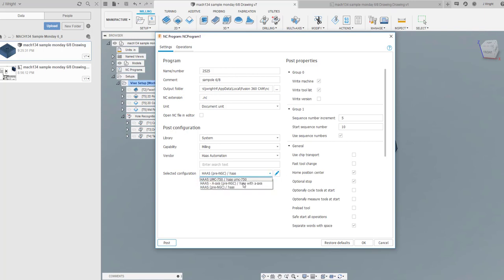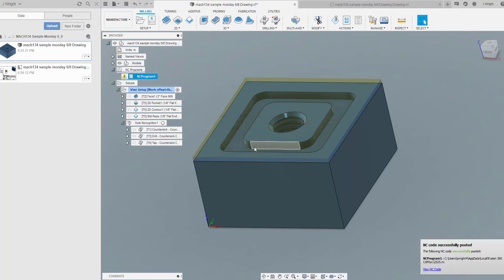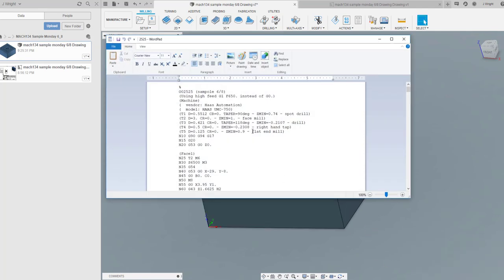Let's go back and let's just change the machines. See if we still have that problem. Oh, I already have a program. Okay, so I've got my NC code here. So something was wrong in my machine setup. Again, I told you I just had one thrown together, not necessarily one that I have tweaked. I have some that I have tweaked, but that was not one of them. So here is my code. It starts out, opens up in WordPad. We've got 2525, misspelling of sample 6.8.